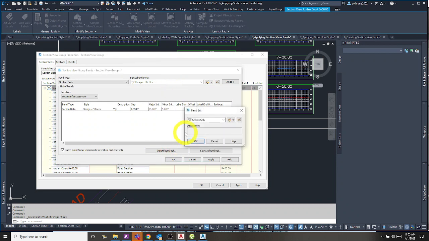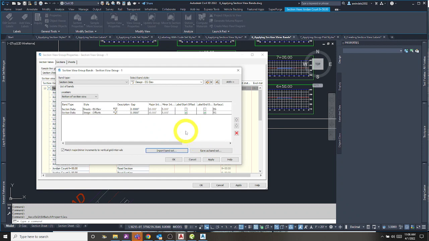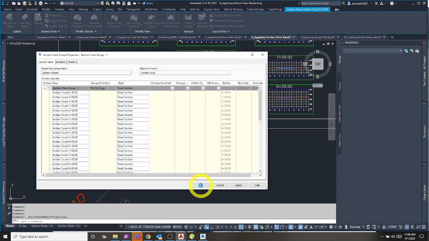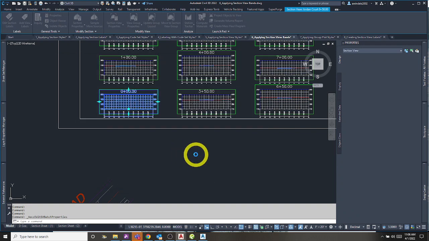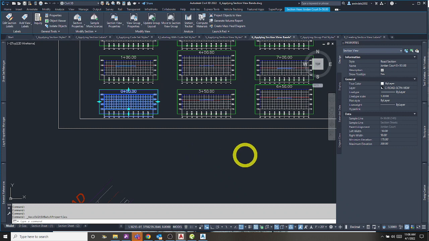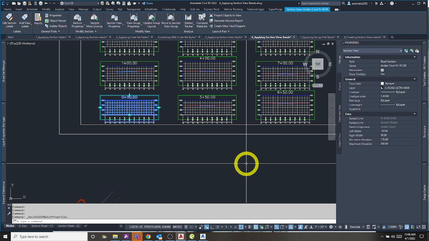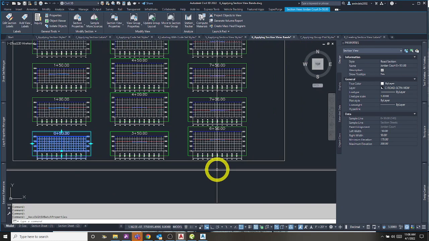I'm going to click import band set. So we're going to do it to all of them. We want to do the one we just made. No, not necessarily. They want us to do a different one called section sheets. We'll hit OK. We'll add that. It doesn't say edit anything further that I'm seeing, so let's just hit OK. And OK again to exit the section view group properties. It's going to change the bands on every view, which it did. And you can see, voila, the section views will need to be rearranged so they're not overlapping.